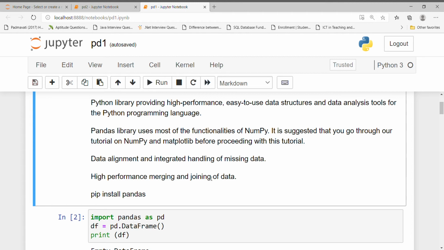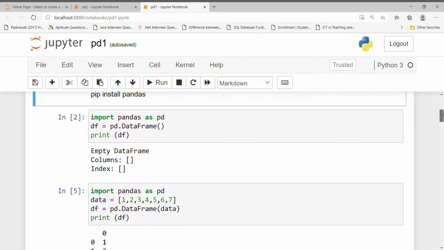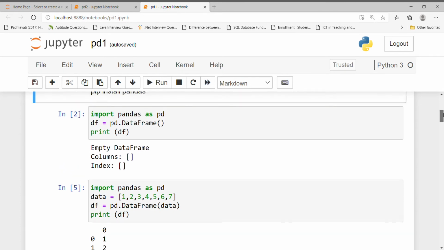If you want to install this Pandas library on your system, then simply write this command, that is pip install pandas. But here I am using Jupyter Notebooks, and Pandas is an inbuilt library present in Jupyter Notebooks. So if you are using Jupyter Notebooks, you don't have to install Pandas. Now we will start dealing with Pandas.